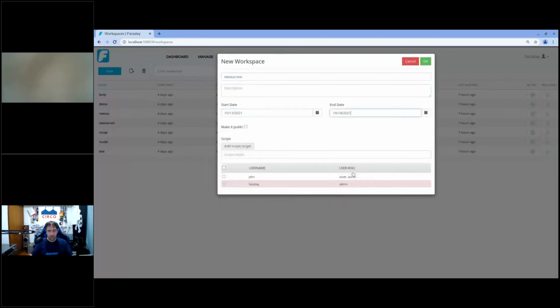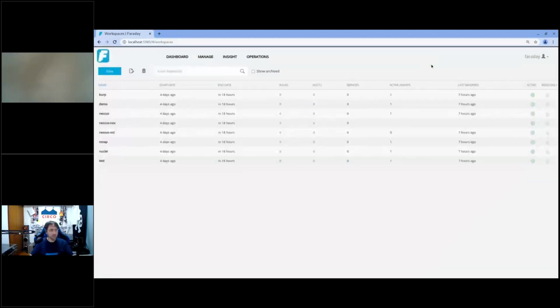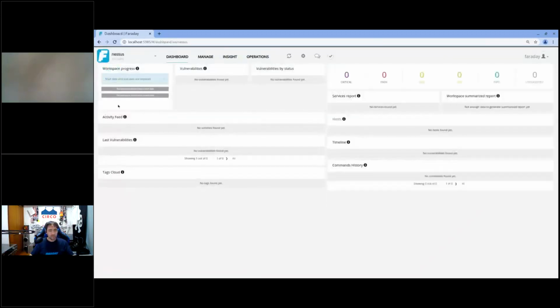You define an end date, the users that are allowed to see the workspace scope, and if you want to make it public, a description, a few details if you want to. And then you select the workspace you want to work on. As you can see, these workspaces are all empty actually. So before we start, let me run, because this is going to take time.